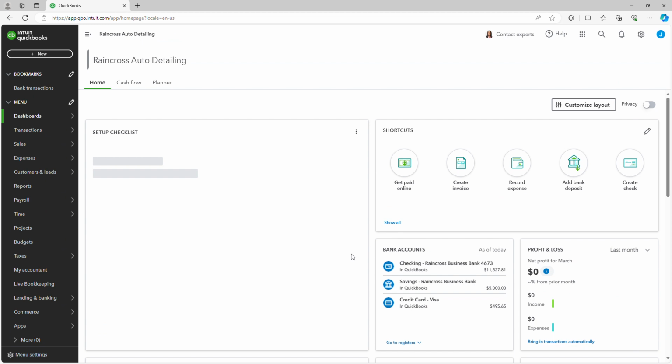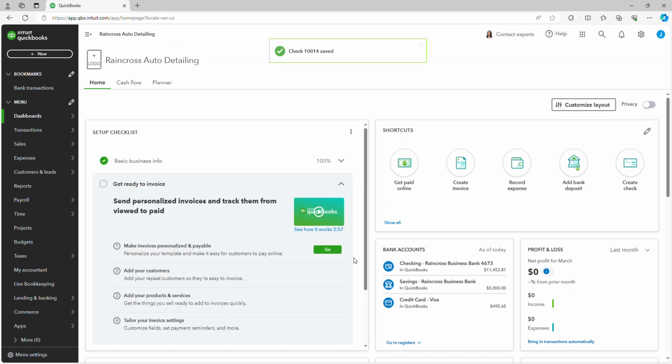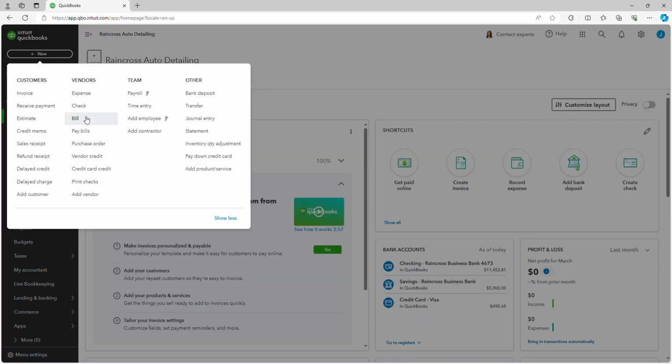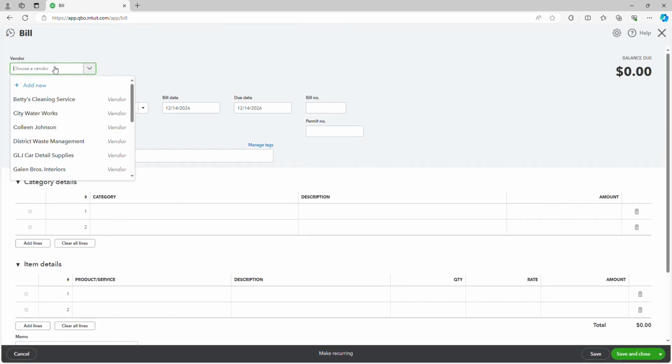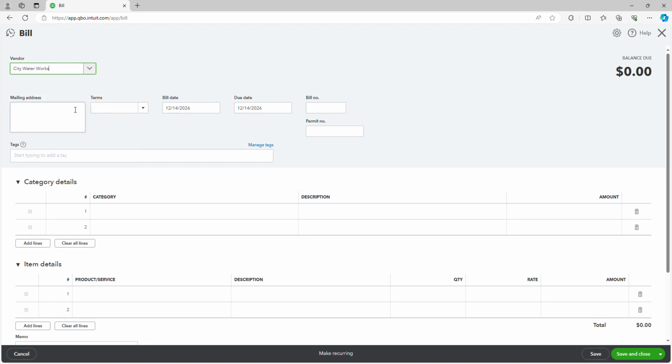And then the next one is received a bill from City Waterworks for $29.88 for water use from December 1 to December 9, and it says utilities. So for this, we received a bill, so we'll click on new, and then we'll go to bill. And the bill is from City Waterworks, and the bill date is 12/14/2026.